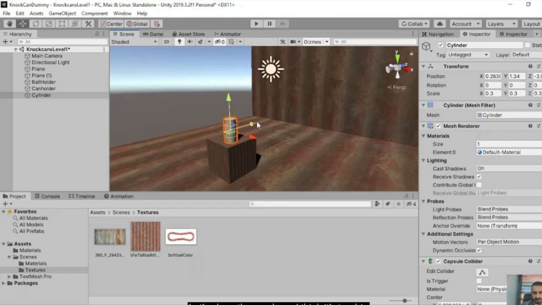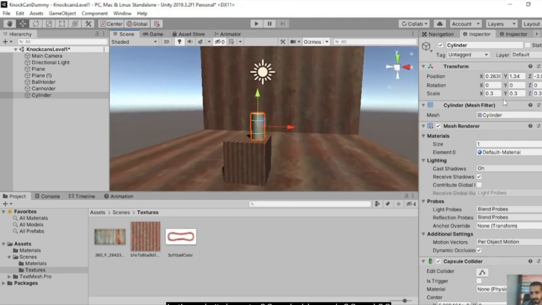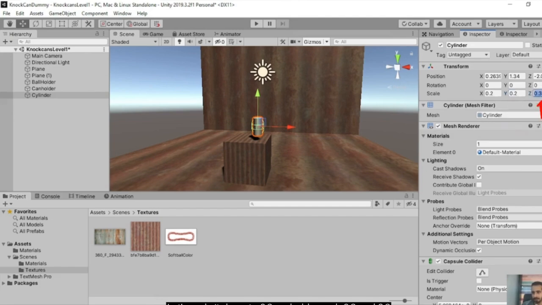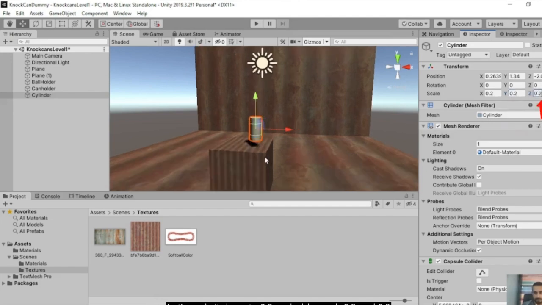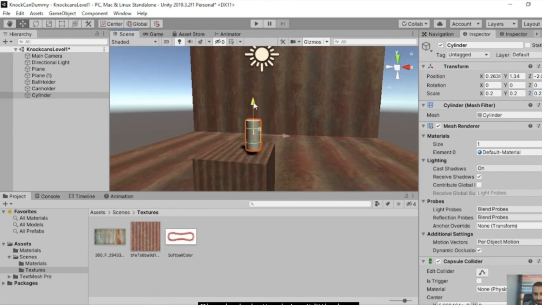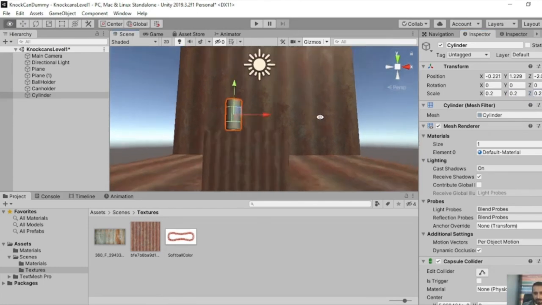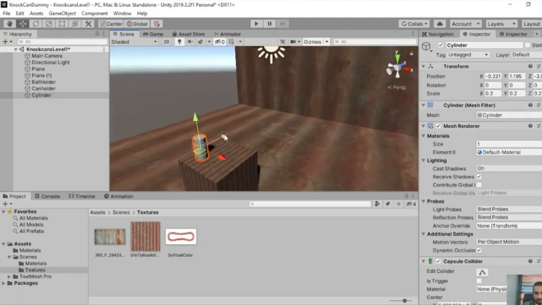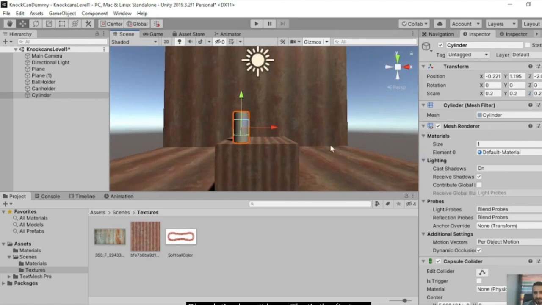Let's place the can here. I think it's too big. Let's scale it down to 0.2 probably. Yeah, 0.2 and 0.2. Okay, looks better. Bring it a little down. Okay, let's place it here. That's the first can.